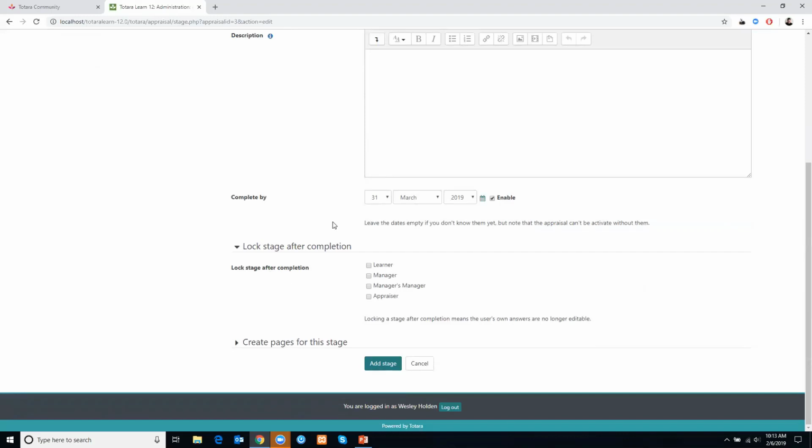When a stage is completed, what happens? Can people come back and change their answers, or do we want to lock it up so that we always have an archived view of what it looked like? In my case, I'm going to lock the learner's answers and the manager's answers, but maybe I'll leave these other couple of roles available to go and make edits if they need to.